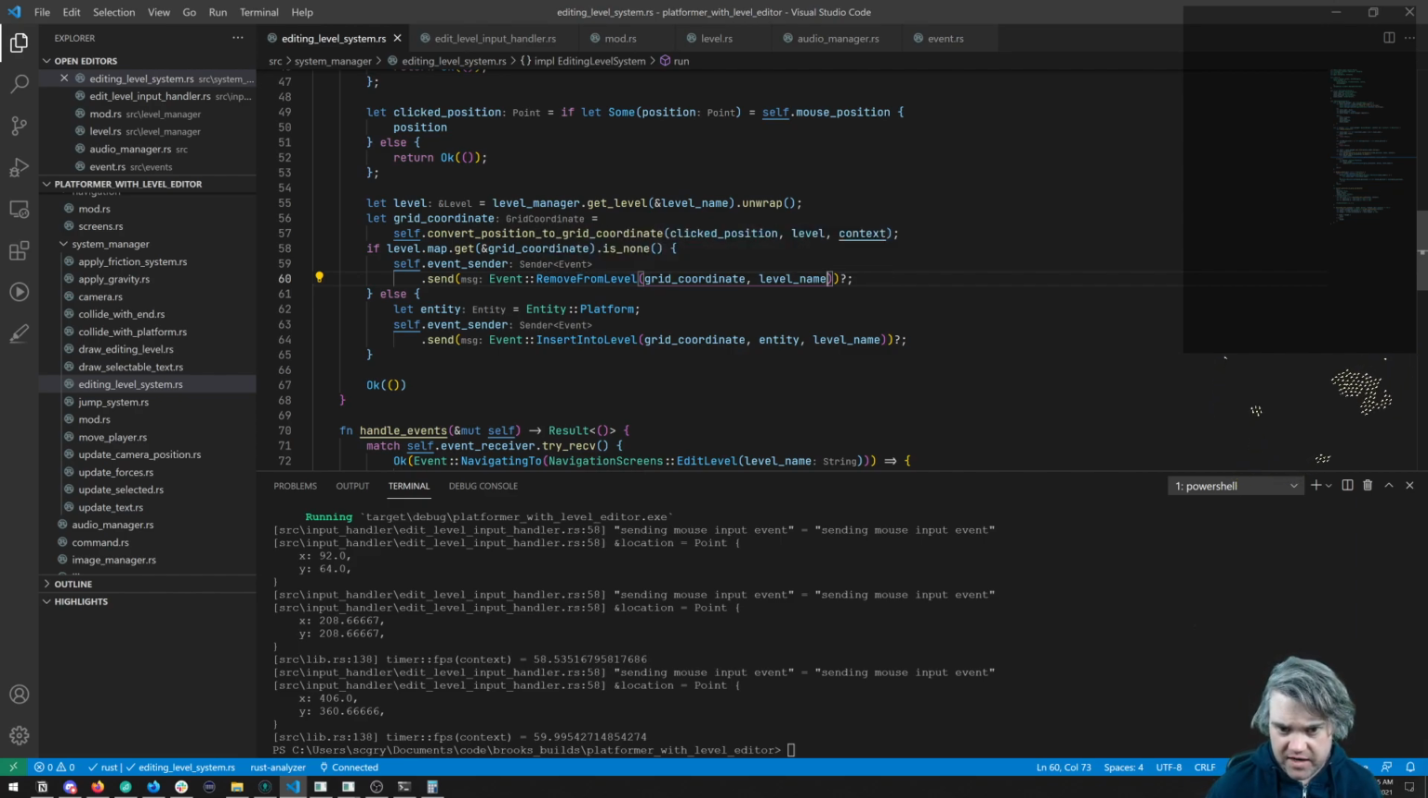So if there, wait a second. I did it literally the opposite of what I want to do. Oh my gosh. Look at this. Okay. If there is nothing at that grid coordinate, remove it.